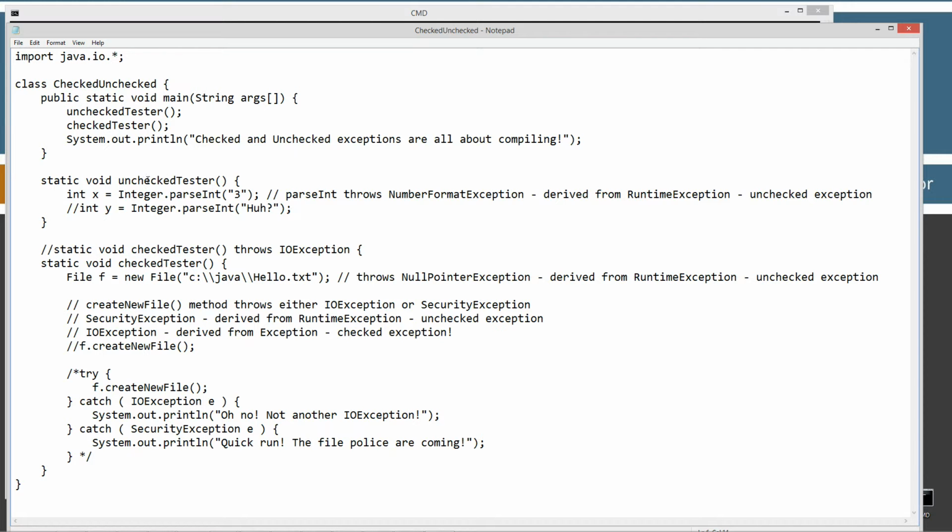Now in the unchecked tester, the first thing I'm going to do is say int x equals Integer.parseInt, and we can pass it a string literal. It'll try to make whatever that string literal is into a number. Now parseInt throws NumberFormatException. NumberFormatException is derived from RuntimeException, hence an unchecked exception.